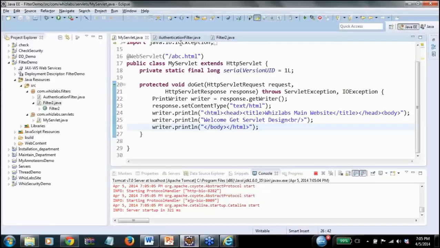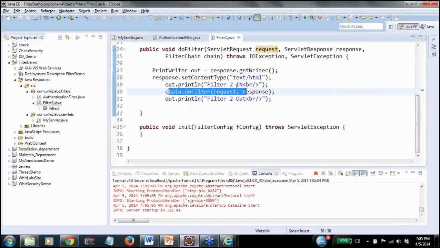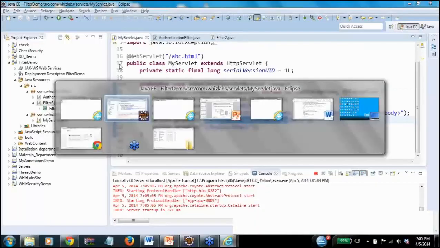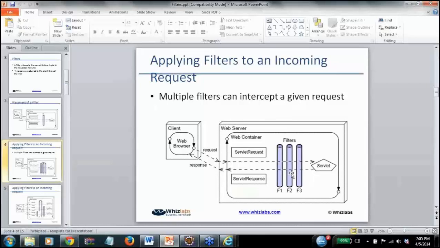And once this one is done, look at the diagram. So filter 1, filter 2, servlet. Now after the servlet, the final part of filter 2, which comes after the chain, has to be executed. You will get the output here as filter 2 out. And then the authentication filter, filter out. So that's how the chain works for the filters.